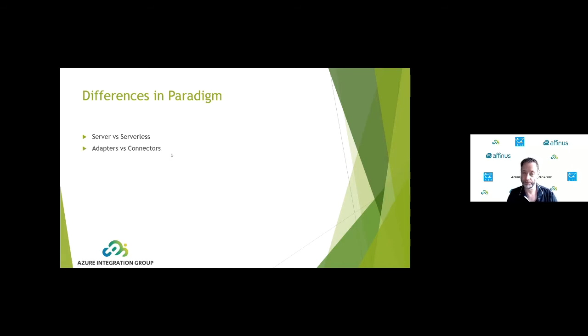Okay, and obviously, in BizTalk we have adapters, and in AIS we have connectors. What are the key differences in how they're used and how we work with those?